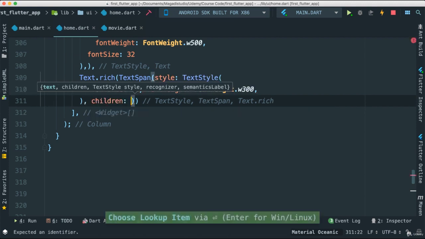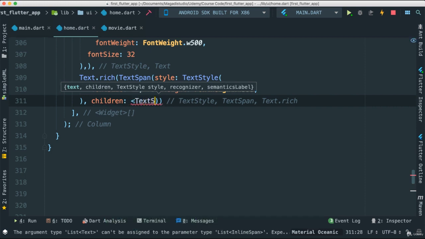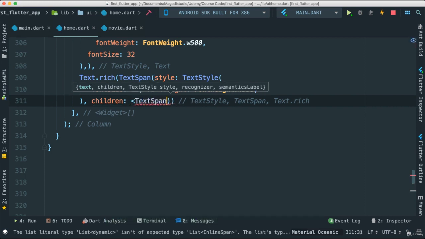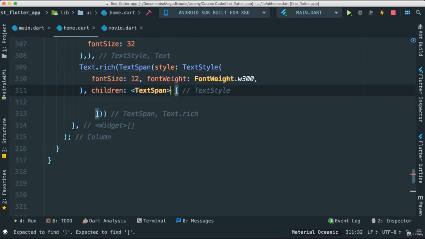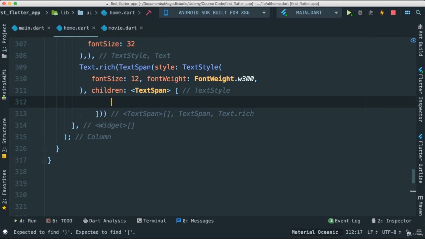And still inside of our text span here, we're going to pass children, right? Because it allows us to pass children. In this case, the text span children is going to be of type text span. Makes sense. There we go. Looks like I don't need colons. There we go. Now, inside here, I can pass all sorts of text spans.